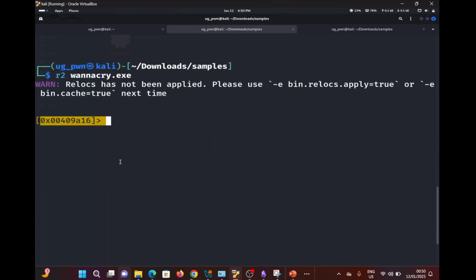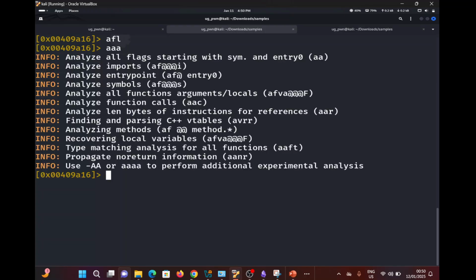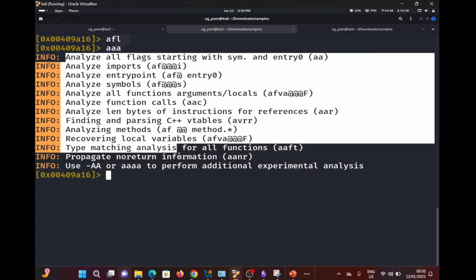In this console, we shall do the following. First, we shall list all the functions in this compiled program. Because this is a computer program, and also whoever wrote its code, it has functions, it has imports, it has everything a computer program can have. So how do I do that? I'll just say AFL. So AFL is not doing anything. What I will do, I'll say AAA to give me all the flags on how to use everything.